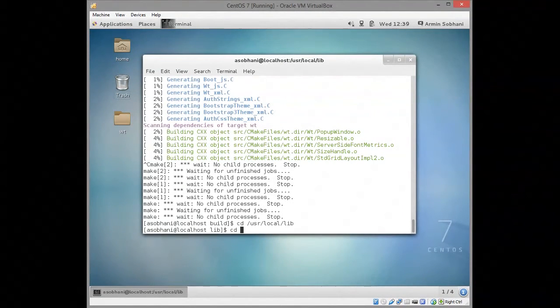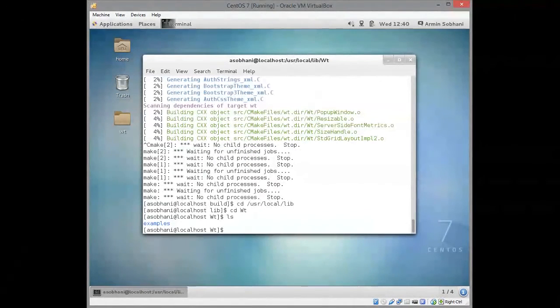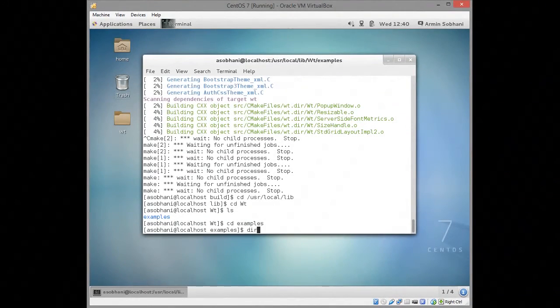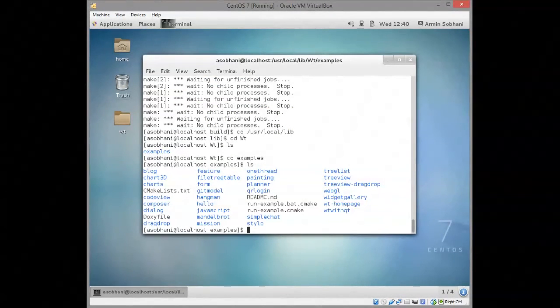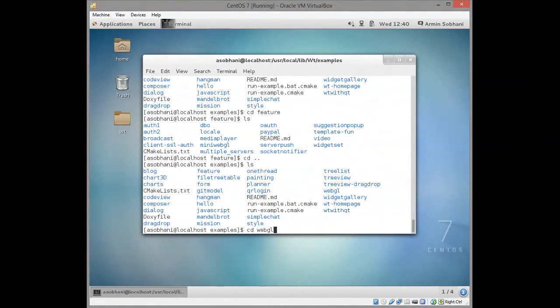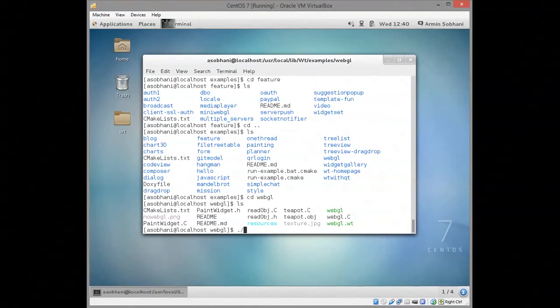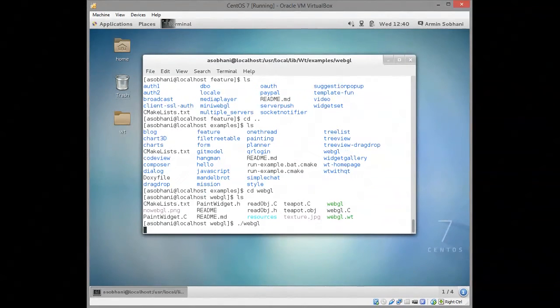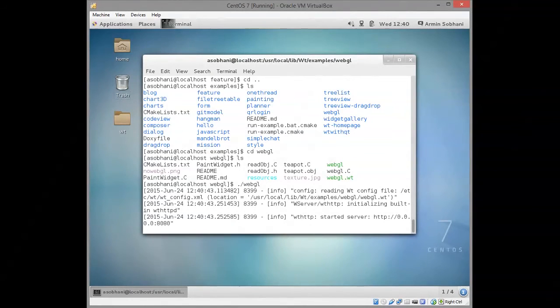If you do that and then go to the Wt directory, all the examples are here. By changing to the examples directory, you can run examples and check them. For example, here I run one of the samples. Let me try the WebGL one. After building the library with examples, you can have the complete executable here by just running WebGL and pressing enter. You can run the standalone server.